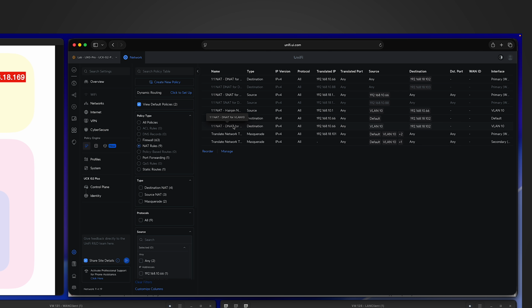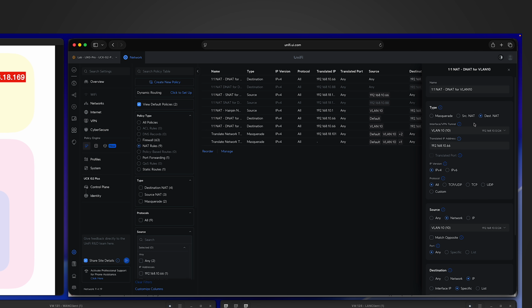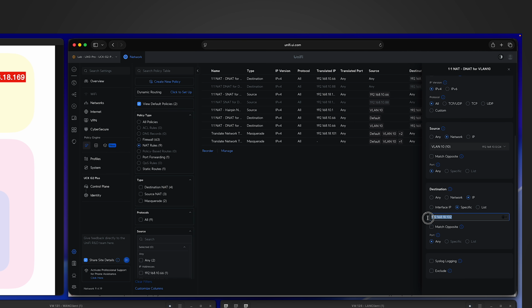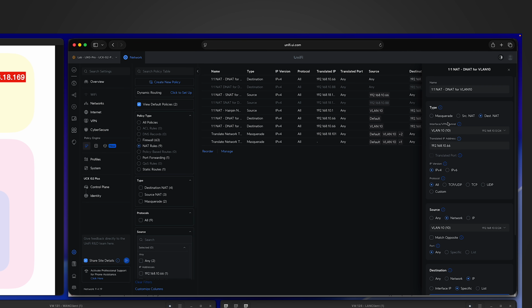Let's look at the DNAT rule first. It's very simple, defined in the exact same way as the previous scenario. It's a DNAT rule. If the source IP address is from VLAN 10, if the destination is the primary one-to-one IP address, and if the traffic is going through the VLAN 10 interface, I will translate the destination to the LAN server. Right? Very easy to understand.